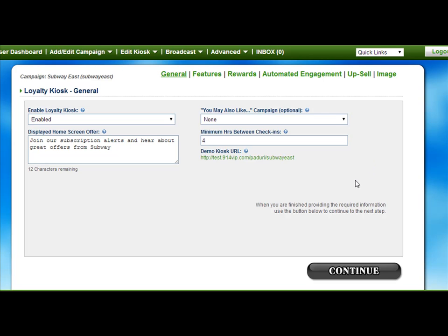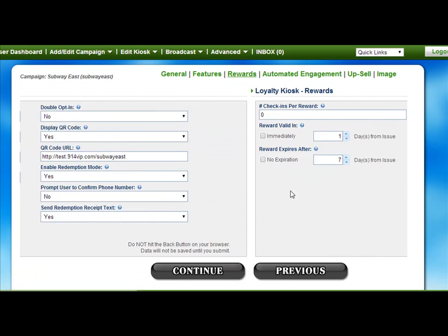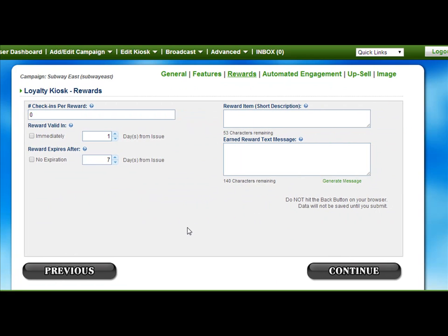Setting up a kiosk to operate just as a subscription vehicle is actually very easy as well. All you have to do is set up a kiosk just as you normally would. So all the normal features that you would fill out, you would fill out. The one difference is that you would leave the rewards screen set to 0. So you fill everything out just as normal, but you leave the rewards set to 0.